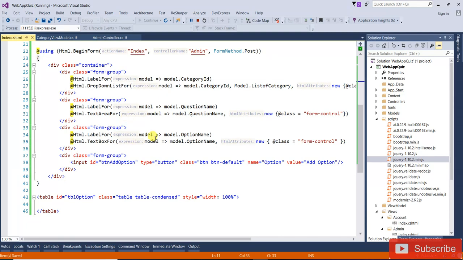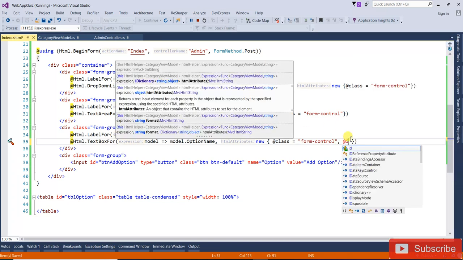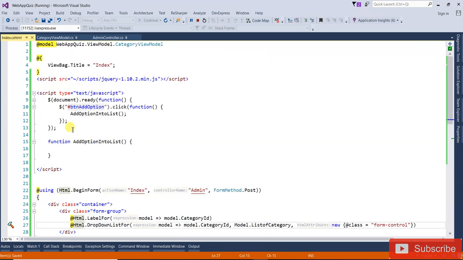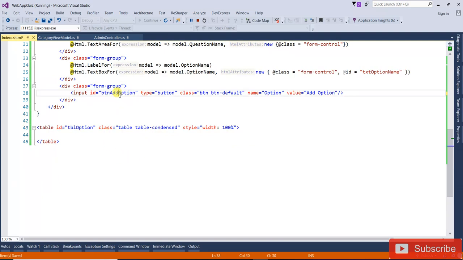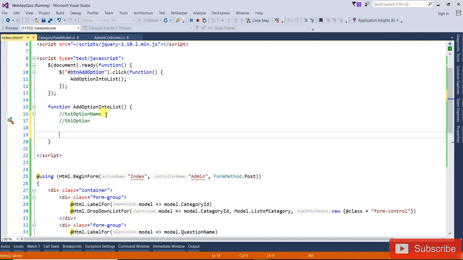Okay, now first check that one, your button text option, what's the name of that text box. I didn't give the name, so I can give the name also. By default it will take that one, that option names, but I want to give that name, option names, your txt option name. It will not affect, so I'm writing this particular name, because sometimes I forget that ID.